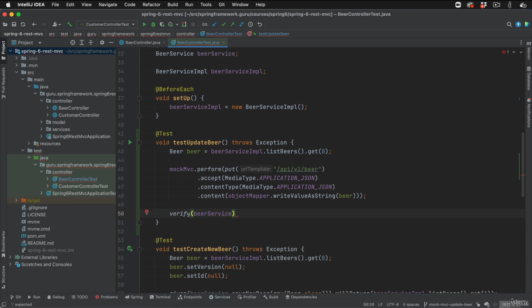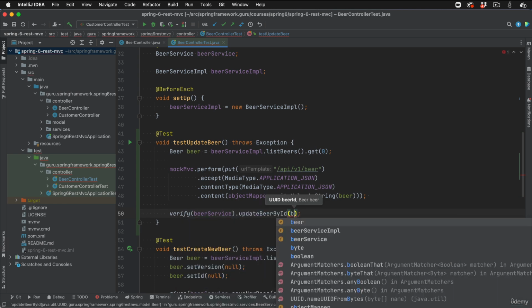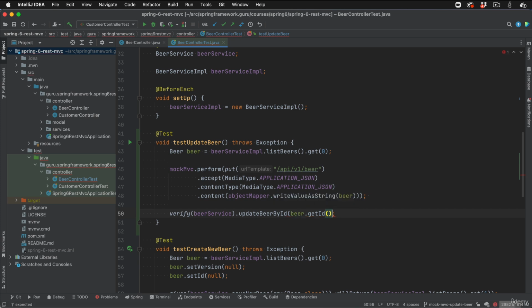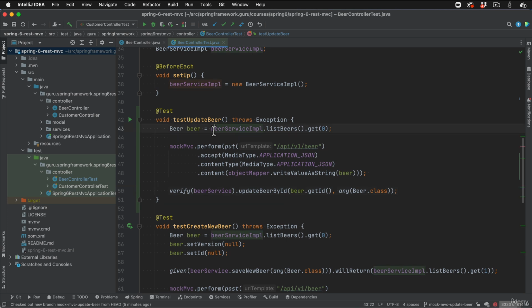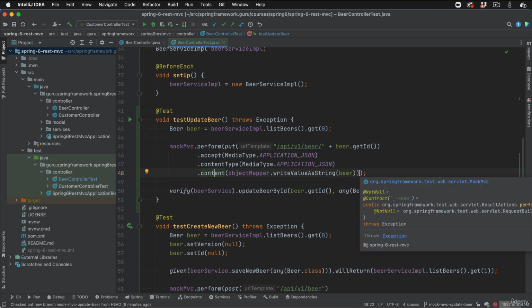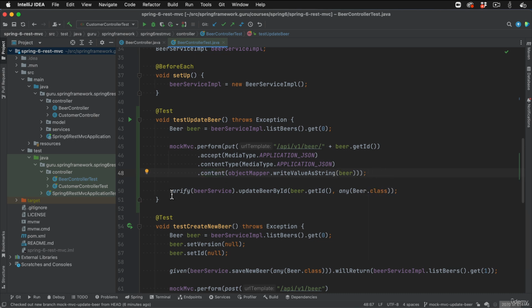Verify the beer service. And in this case, we want to update beer by ID. We're going to say beer get ID. And by default, this is going to verify one interaction with that, which is exactly what we want. So we're setting up the beer, we get the beer object, we're doing a put against API v1 beer. We actually need the slash. Almost missed that. Then media type application JSON, content type application JSON, the object mapper to convert the beer POJO to a JSON representation. Then we're going to go ahead and verify.